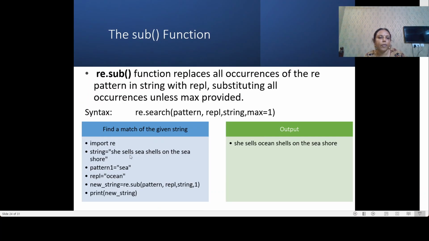Now we have to find a match in the given string. Again, the same string is given: she sells seashells on the seashore. The pattern we are going to search is sea, and it should be replaced with ocean. Okay. Now I am applying this sub function, where I specify the pattern, the replacement, and the string, comma 1. 1 means I am telling it that it should be replaced only once.